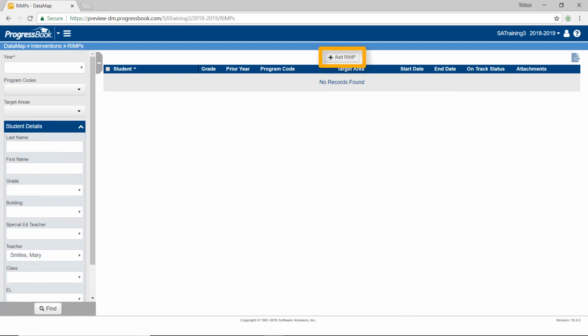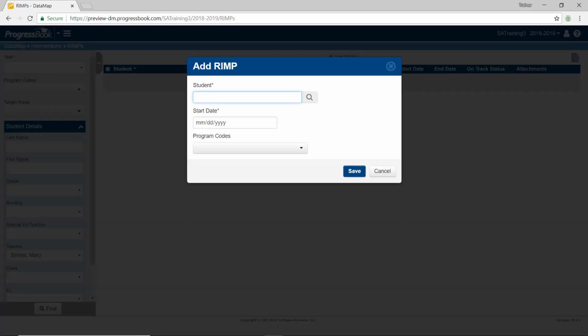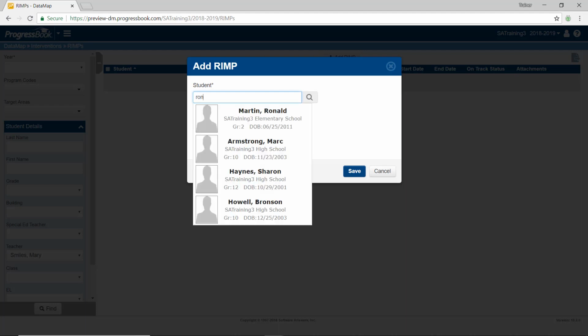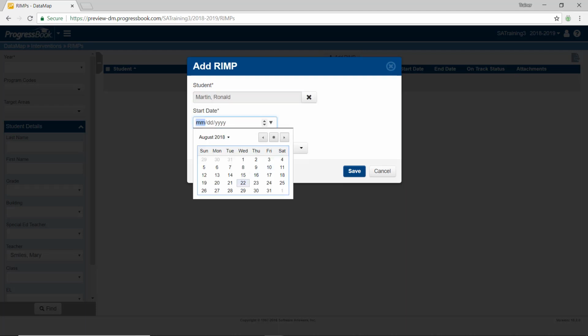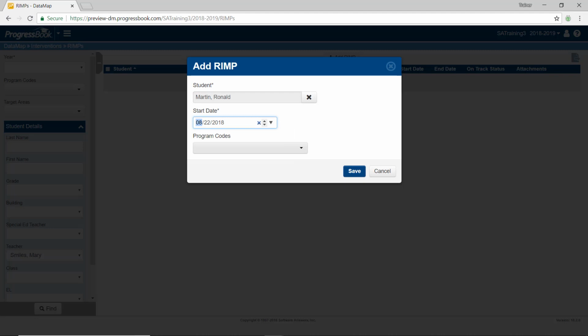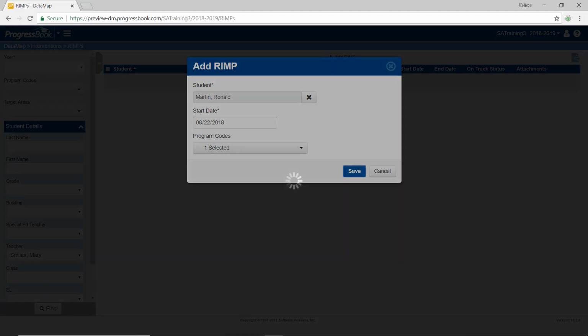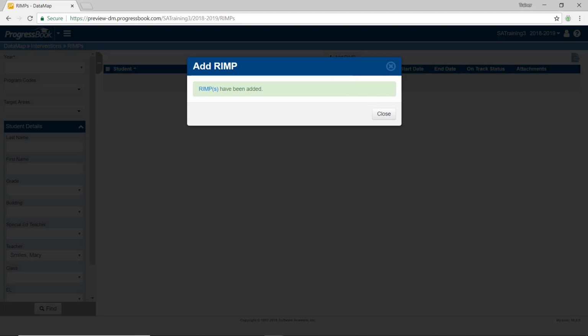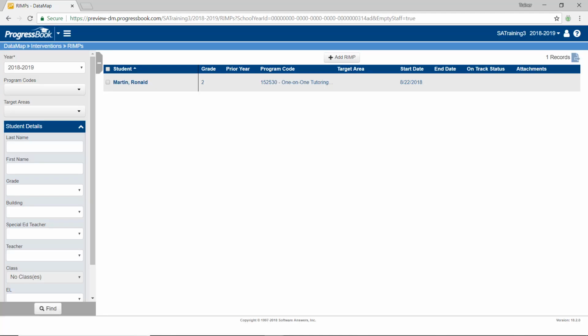Click Add RIMP, then find the student by typing at least three letters of their name. Select a start date and whichever available program codes you want to include. Click Save, and a confirmation message displays once the RIMP has been added. You can click the link in the message to view the RIMP screen.